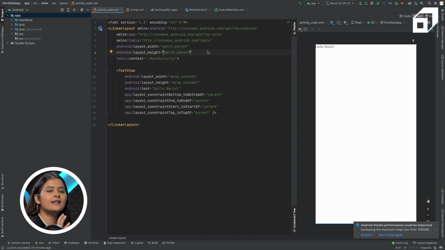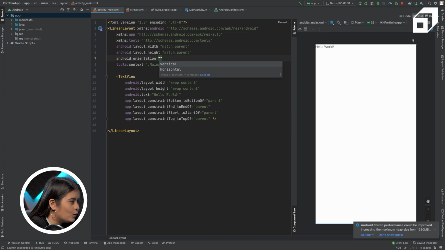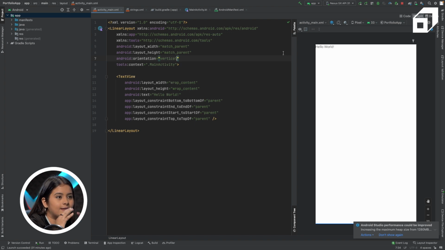The very next thing that I will do is set orientation for our view. So let's write the orientation. There are two options whenever we use linear layout, vertical or horizontal. I'll choose vertical here because I want all the views one after the another. We have seen the UI, right?